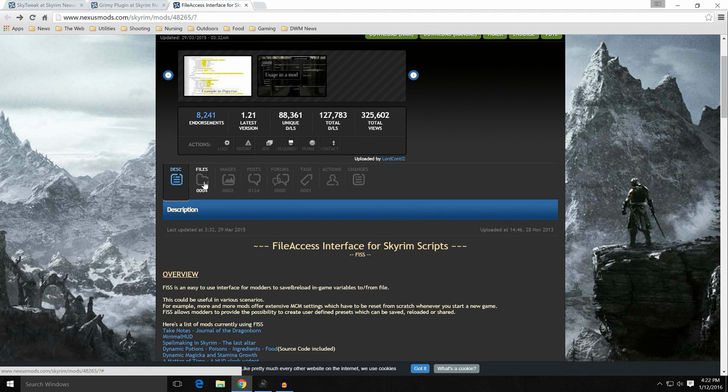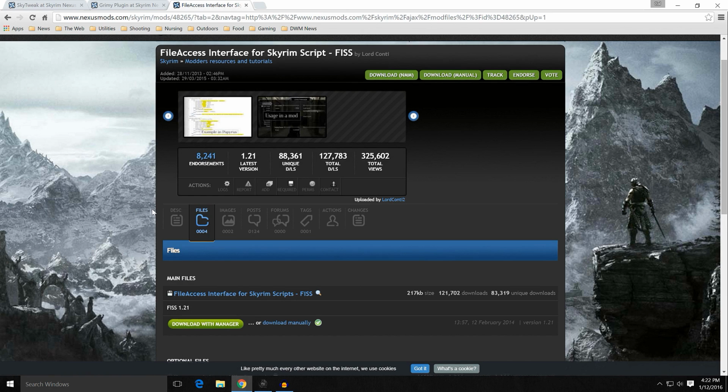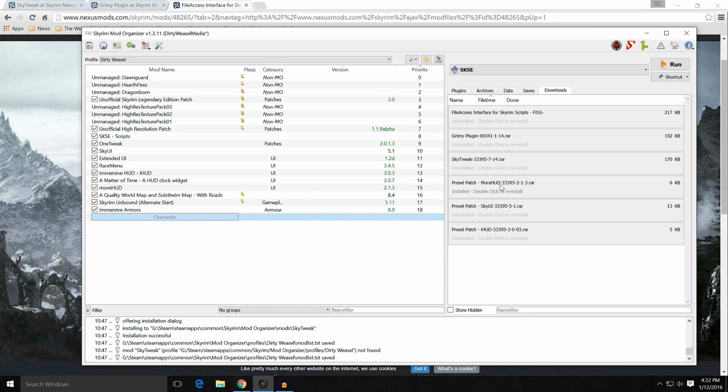So, files on this. File Access Interface for Skyrim Scripts, FISS, download with Manager 1.2. Okay, nothing's changed recently on this. This is back in February 2014. So we are all good to go. And you can see I have that as well in Mod Organizer right there, ready to go.